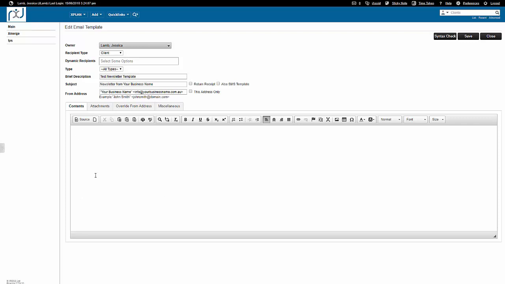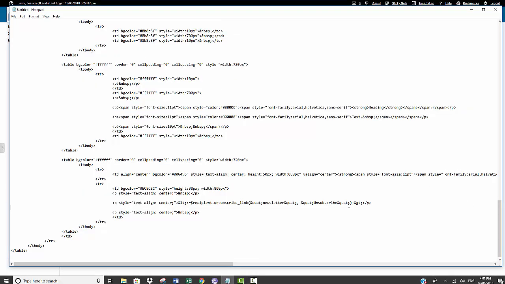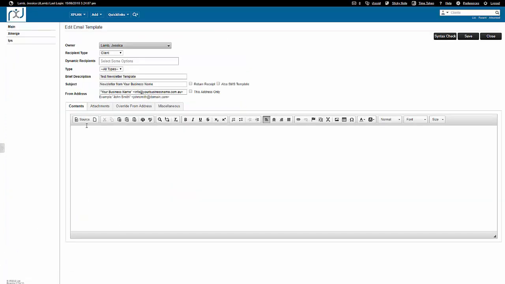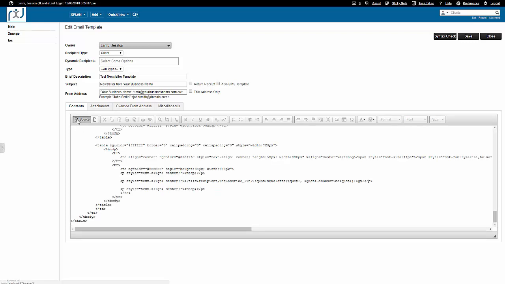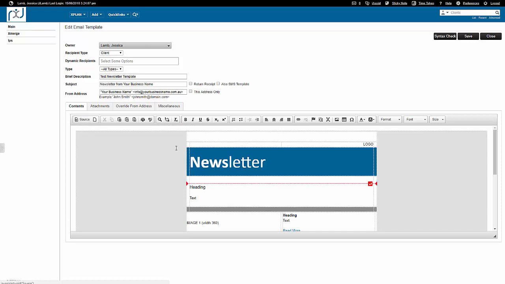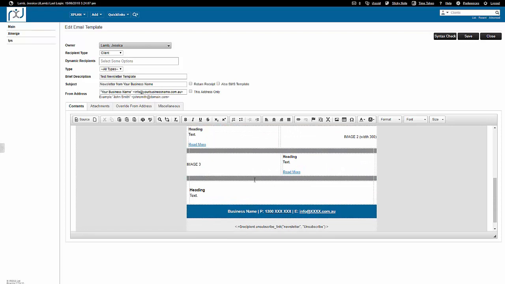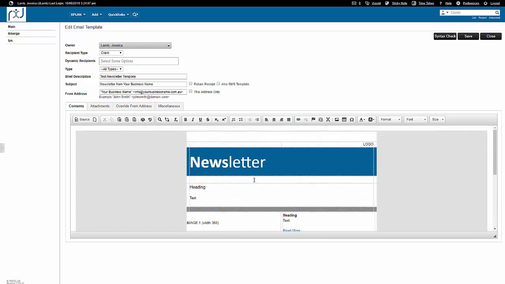Now, to start you off with a great newsletter, I have provided you with some source coding, so the HTML coding that you can use to create a great looking email template. So I'm just going to access my notepad where I've saved that code. I'm going to select the code and copy it. And then to paste it into my email template, I must select source, then paste, and then select source again to review and view how this template looks. So what you can see is we're starting off with a great base template.